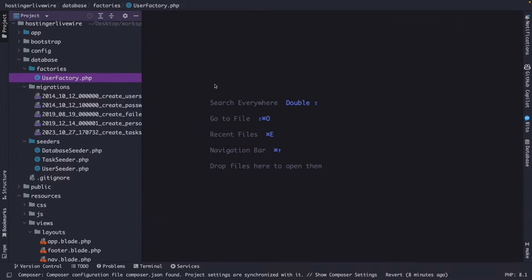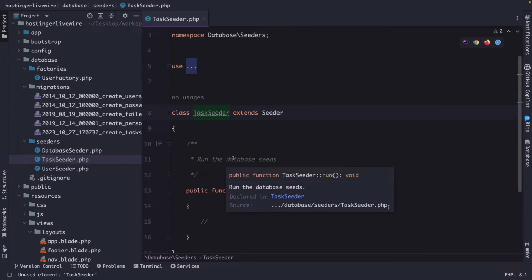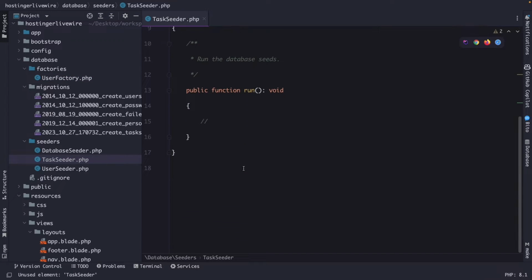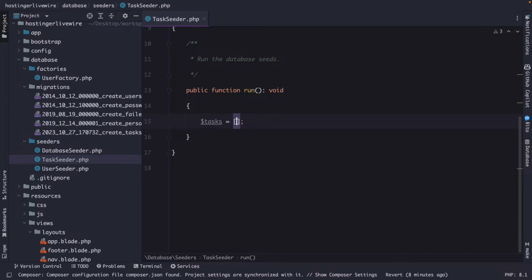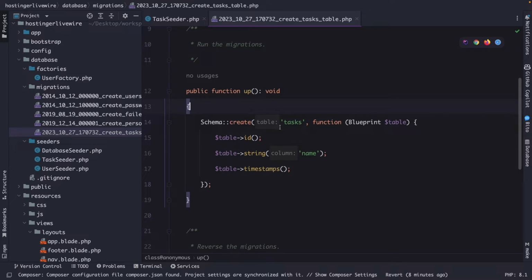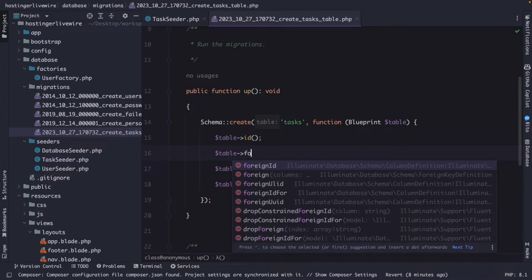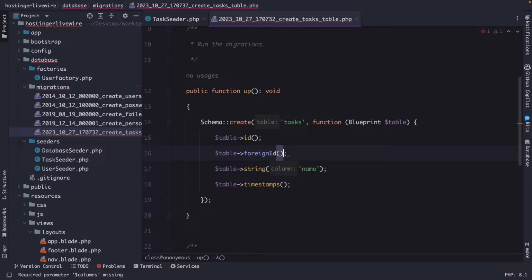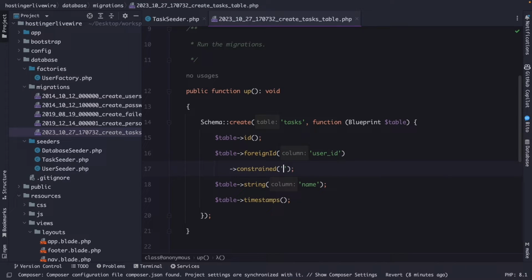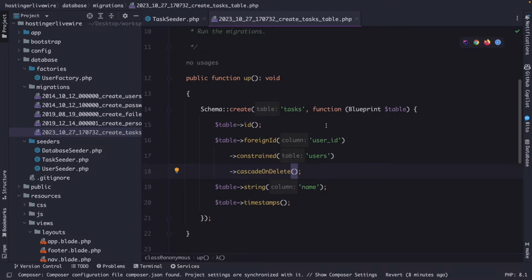Now let's close off the UserSeeder and open the TaskSeeder. And what I want to do right here is first define an array named tasks, set it equal to an array, pass in an array inside of it, where the user_id column will be 1. And give me a moment, I actually forgot the user_id column. So let's say $table->foreignId. The foreign ID will be user_id. It is constrained on the table users, and it is cascade on delete.